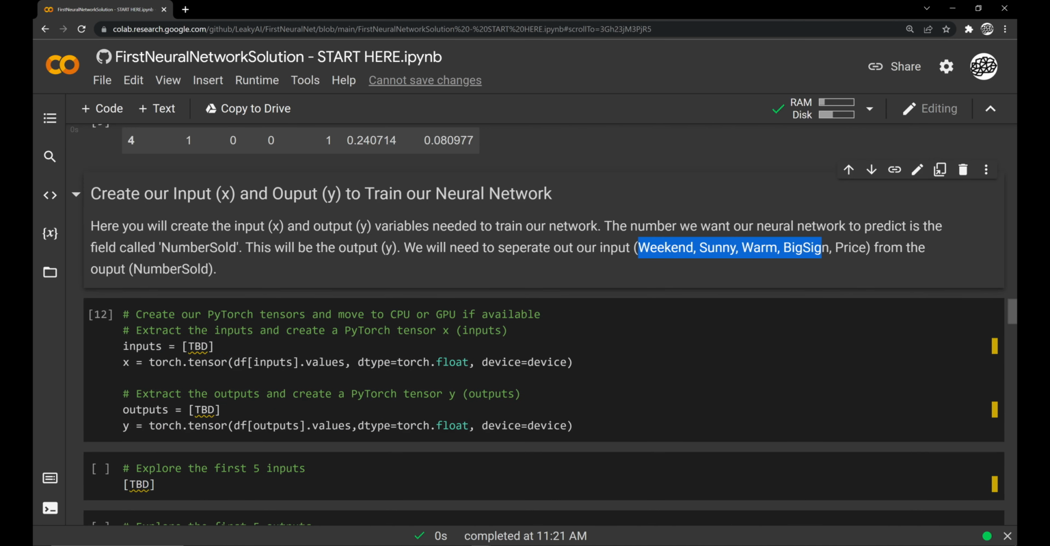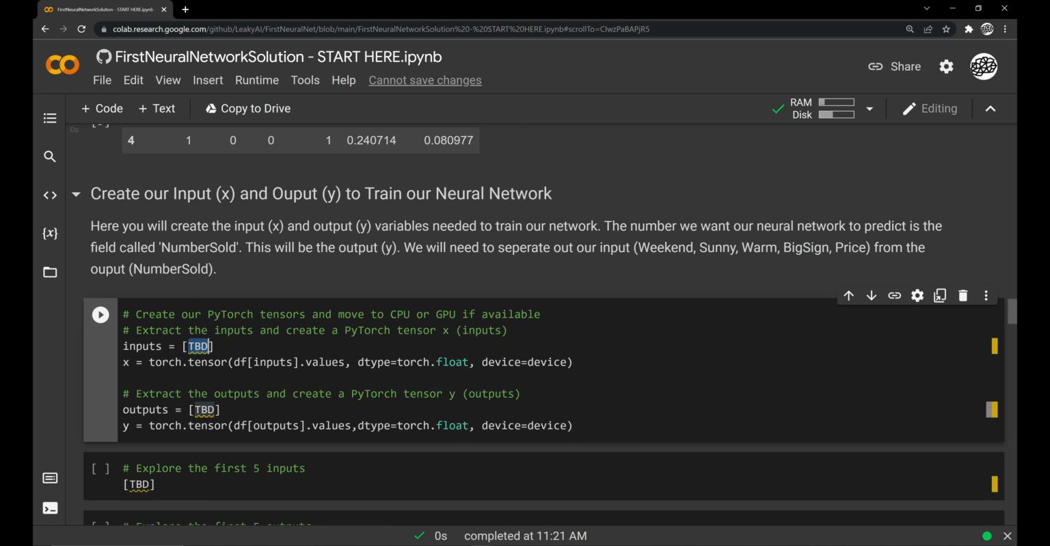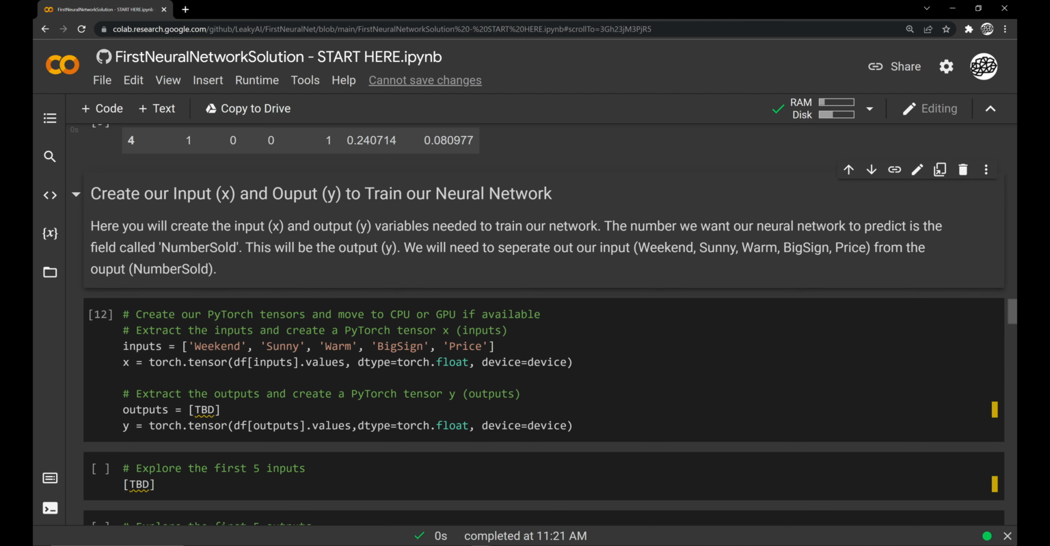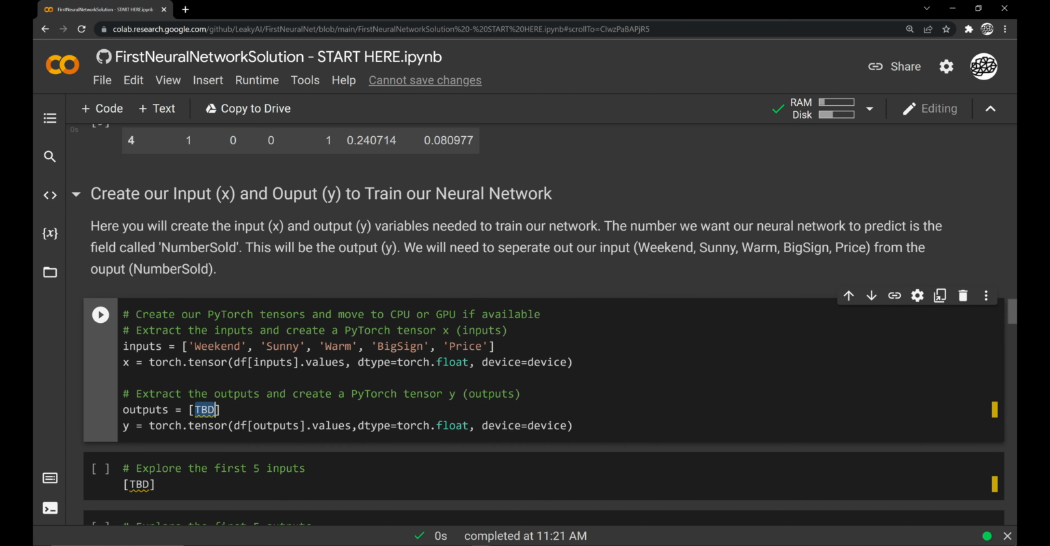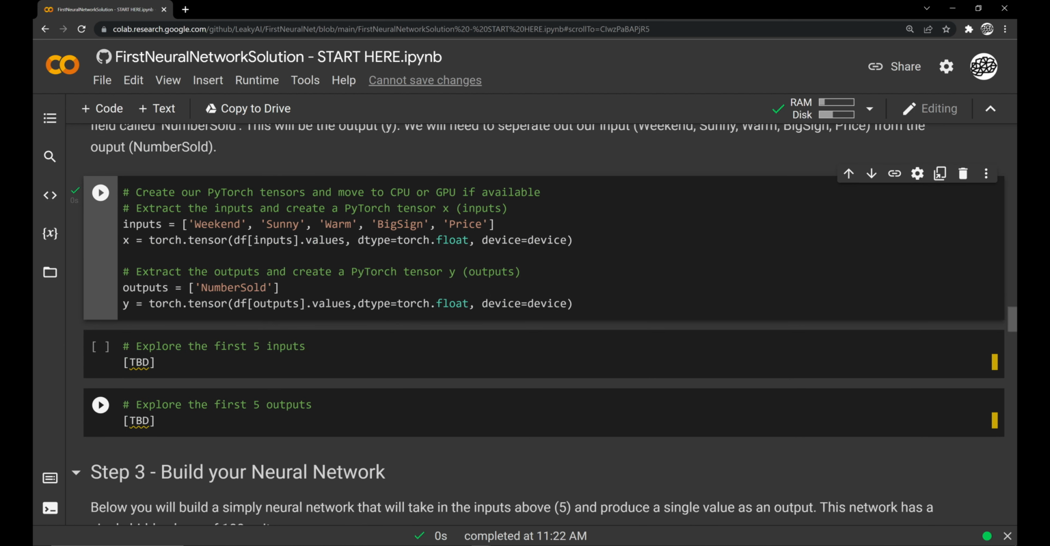Now, the next step is to carve this data set into two parts, the input and the output. The input is the weekend, sunny, warm, big sign, and price. So we can just copy those and enter them into the inputs, and then put little quotes around them. The next line will pull those columns out and put them into a PyTorch tensor, which is a generic data store for our input X. And we're going to do the same with the output. The output is the number sold, and so in the next line, Y becomes the number sold column.